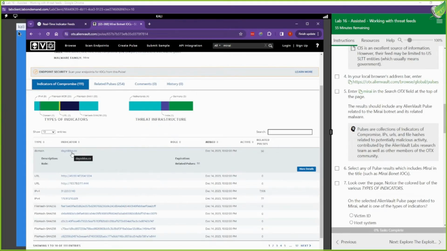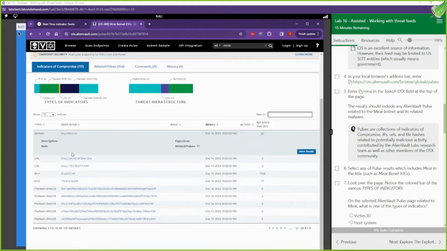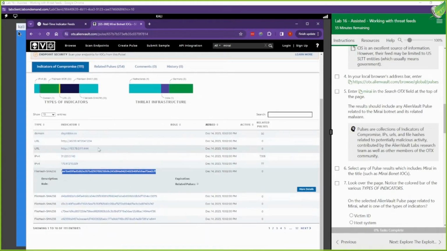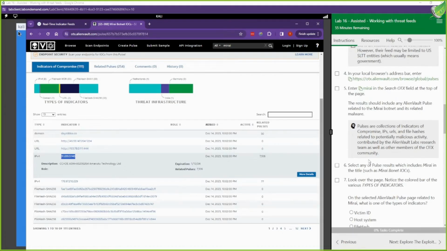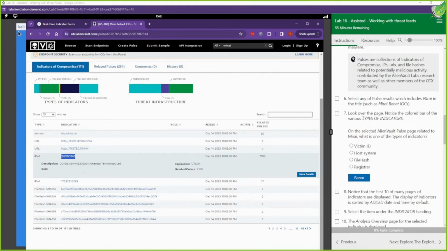Here's some more indicators of compromise, indicators to show that you probably have been compromised. If you find these file hashes on your system, you're probably being compromised. If you find these IP addresses on your system, you're probably being compromised. And it says, look over the page, notice the colored bar of the types of indicators. You have the colored bars over here. These are the same types of indicators right here.